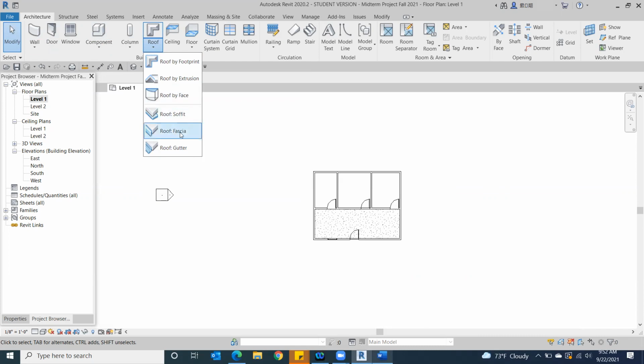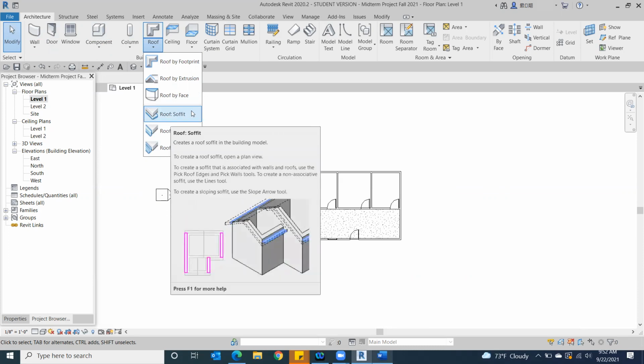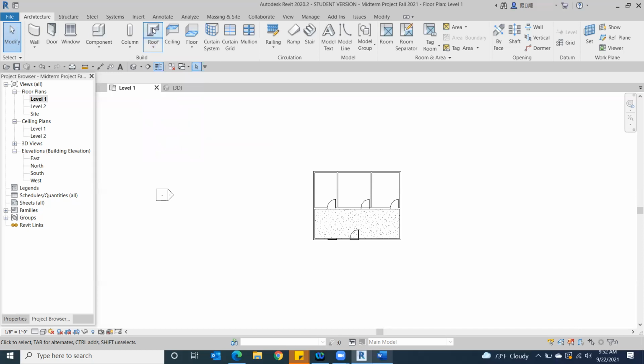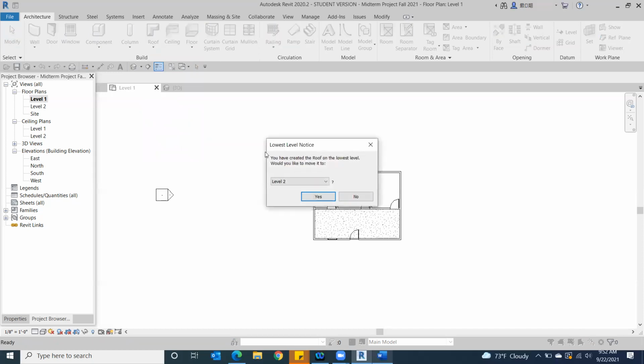Except today we will do fascia and gutter. Soffit we'll cover in the second half of class, the second half of the semester. I just kind of want to get a bunch of stuff under your belts right now. So today we're going to do roof by footprint, fascia and gutters. It defaults to roof by footprint.